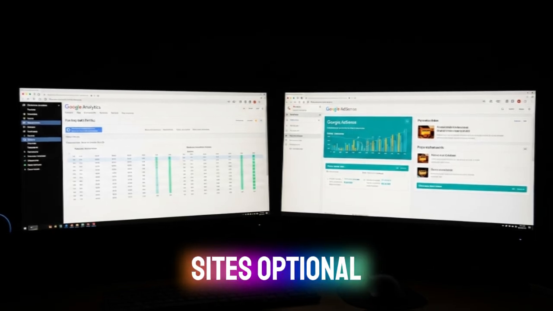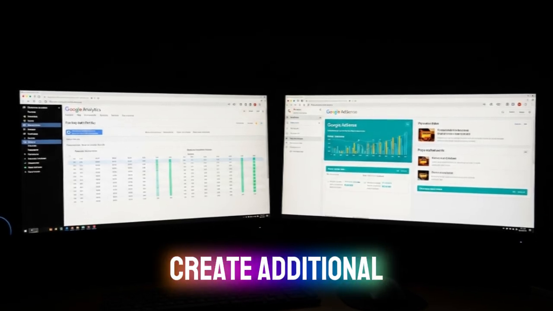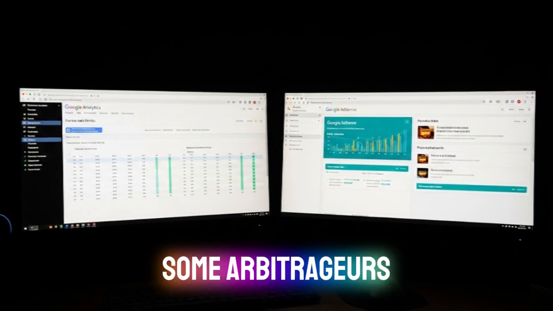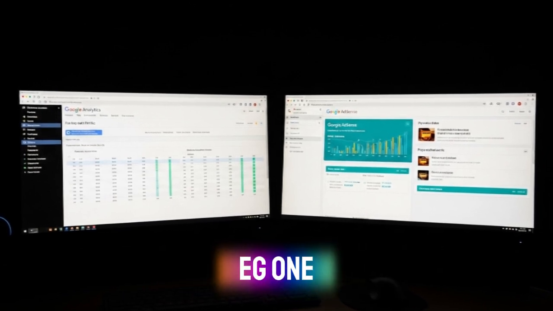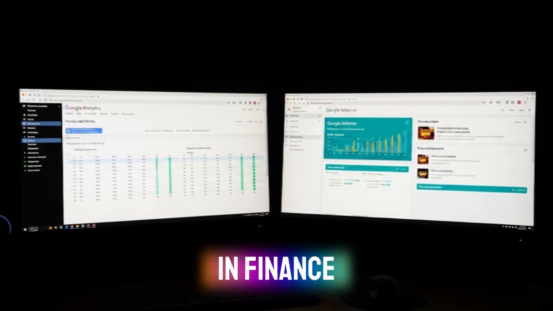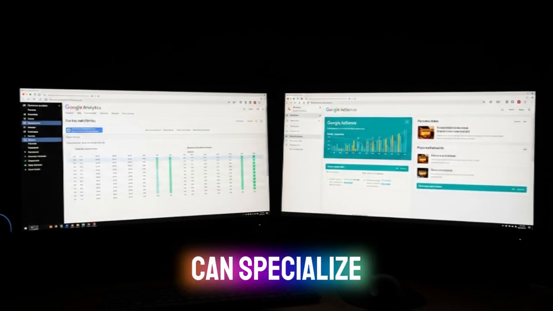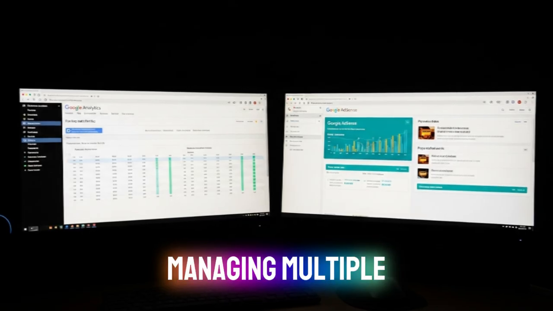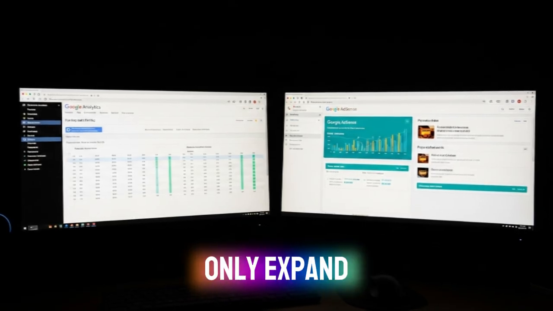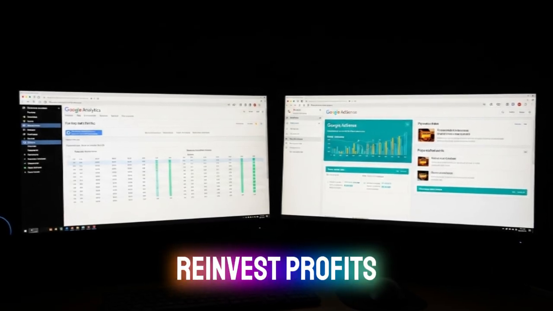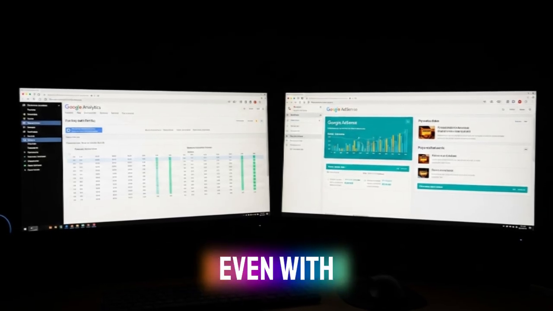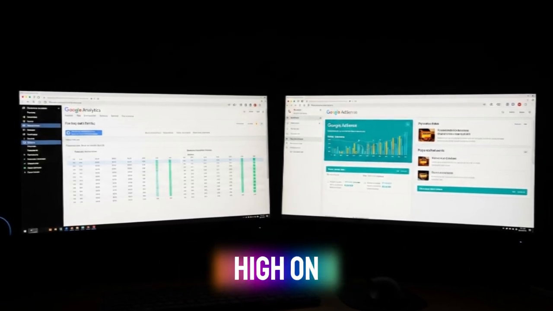Build multiple sites, optional over time. You might create additional websites in different niches to diversify risk and reach new audiences. Some arbitrageurs run a portfolio of sites, e.g., one in tech, one in lifestyle, one in finance. This can help because each site can specialize in content that appeals to certain geos or traffic sources. However, managing multiple sites is a lot of work. Only expand when you have the capacity. Maybe you'll reinvest profits to outsource content writing, site management, etc. Even with multiple sites, keep quality high on each.